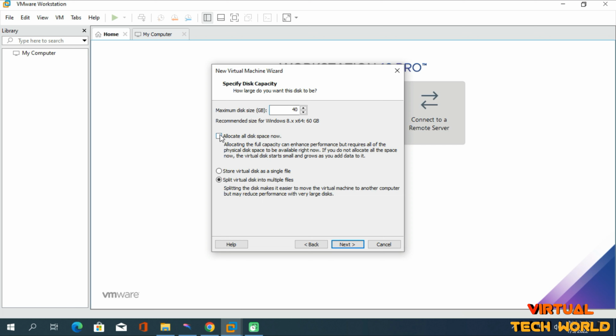If you select this first option, it will allocate all this space now, which means your 40 GB will be written on your hard disk at once. But this option will increase the performance of your virtual machine, so I'm selecting this tick. If you wish, you can select it. If you don't select it, the size of your virtual hard disk will increase as your disk usage grows.